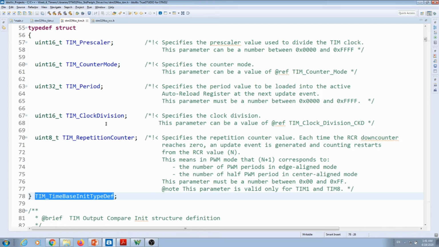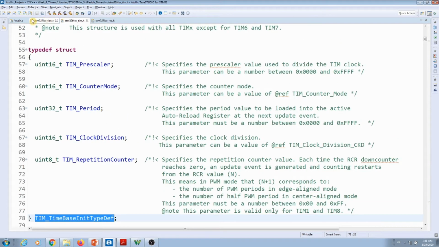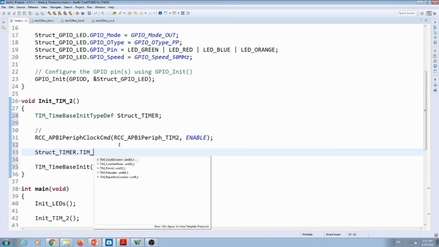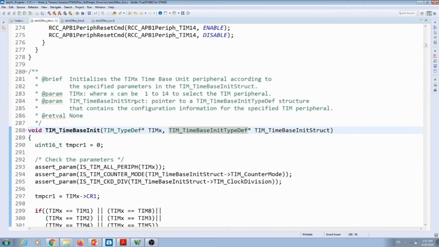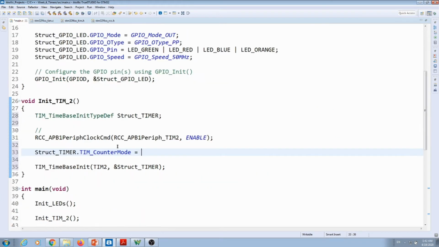Generates, counting, restarts. Alright, cool. So let's start with our counter mode, which is probably the easiest one. Our counter mode is going to be either up or down. We're going to pick a counter mode of going up. So where do I find information about my counter mode?